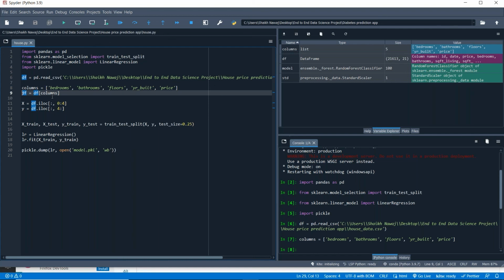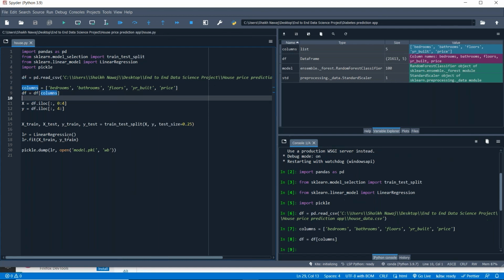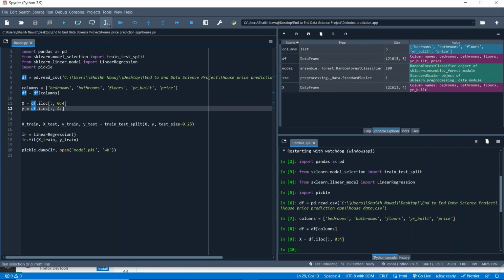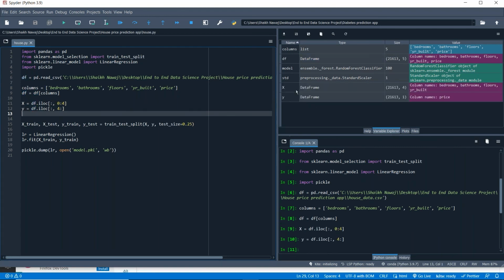So here you can see that now I'm just extracting all the columns which I listed over here. Which means, instead of all 21 columns, I dropped 16 columns and use only 5 columns. Now let's split the data into x and y, input and output data set. See, I just created the input and output data set.